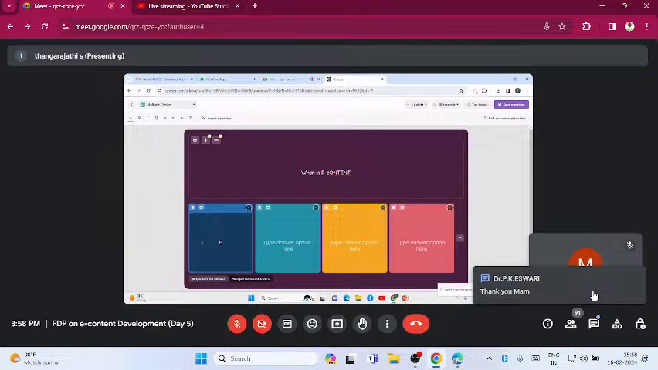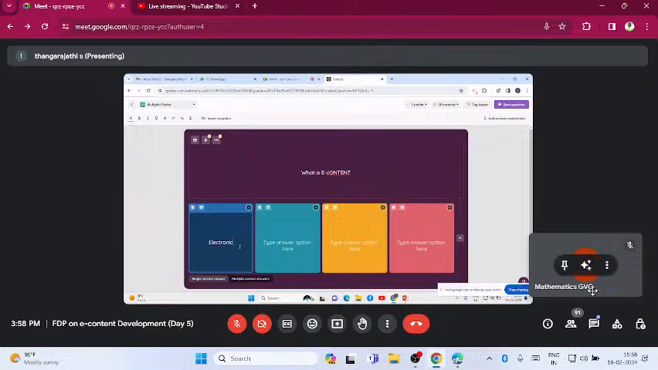Electronic. So likewise, whatever you want. Suppose if we want to give one more option, we can add a fifth option also. If you click this plus option, you can add another option also. And then if the first one is the right answer, click this button. That is for the correct answer, you click this button. Okay.